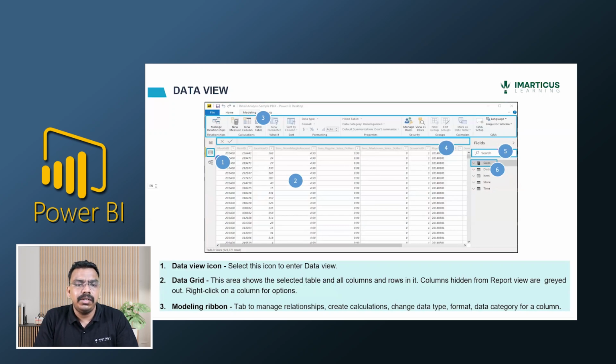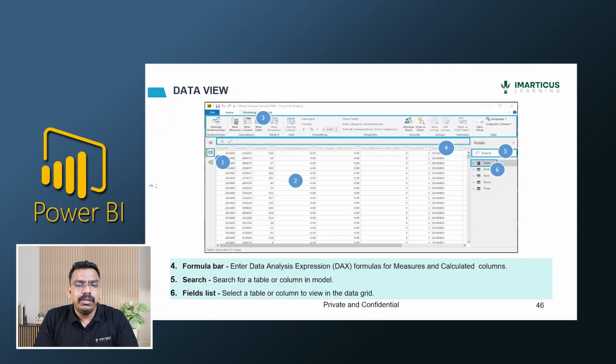You can create new calculations. Below that, you can find the formula bar where you can write different DAX functions to create a calculated column, calculated table or calculated measures. On the right side, you can see the search option where you can search for tables or columns. Below that, you can find the field list, where we can find the selected tables or columns that are present in the data grid.